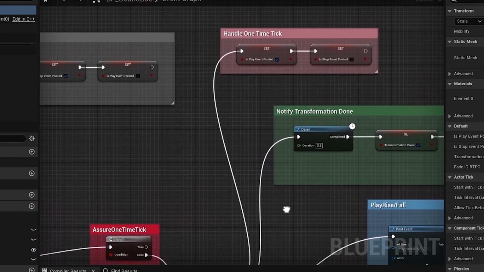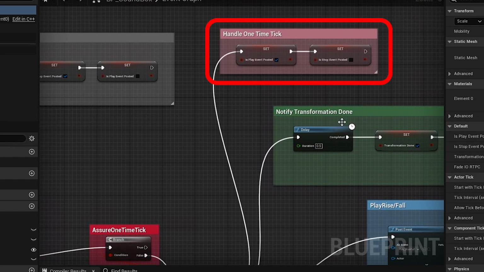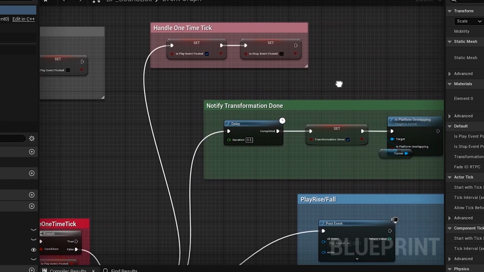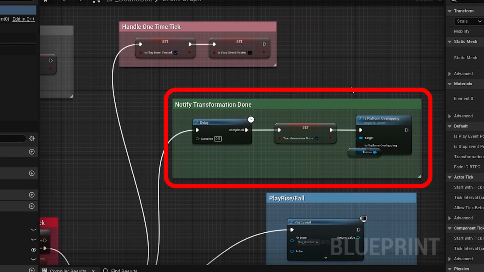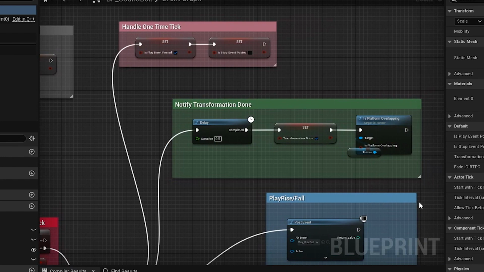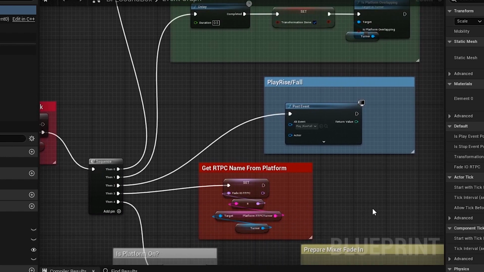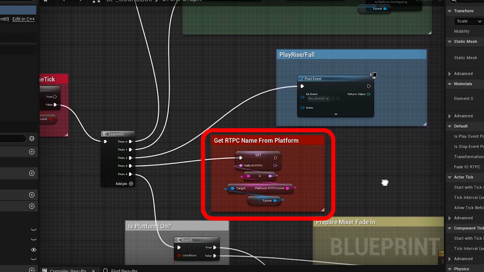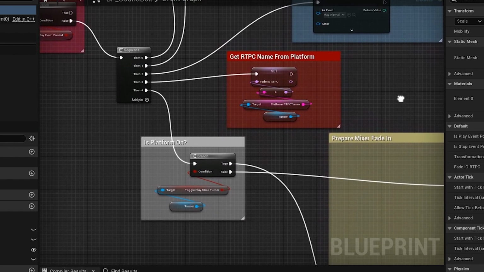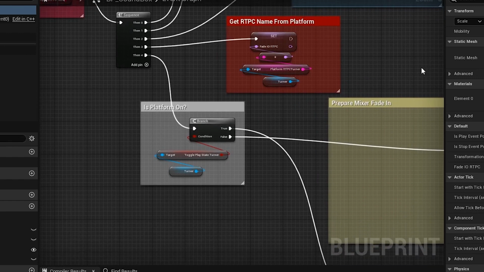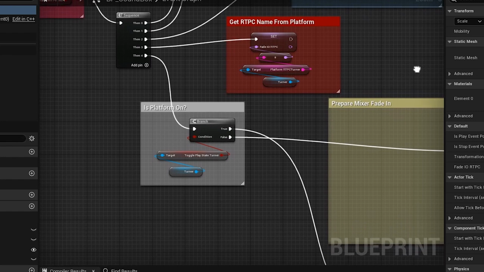First, it will take care that the whole sequence is only performed once. Next, after a certain delay, the soundbox indicates that its transformation is done. Also, it will play the activation sound effect and receives the RTPC value given from the platform. Now the soundbox needs to fade in the volume based on a timeline. If the platform is not already on, it fades in, otherwise it fades out.